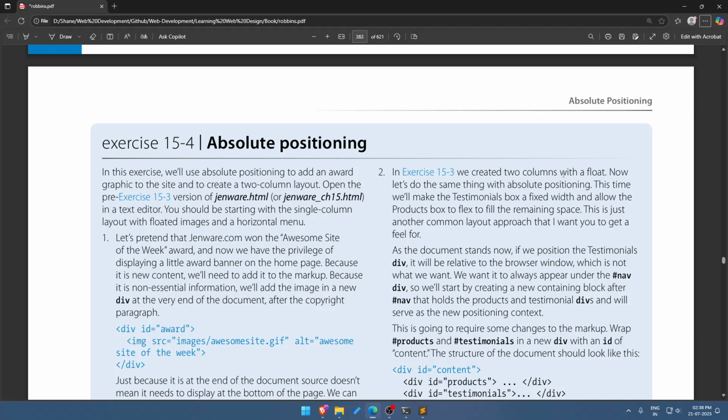We created two columns with a float. Now let's do the same with absolute positioning. This time we'll make the testimonials box a fixed width and allow the product box to flex to fill the remaining space. This is just another common layout approach that I want you to get a feel for. Okay.